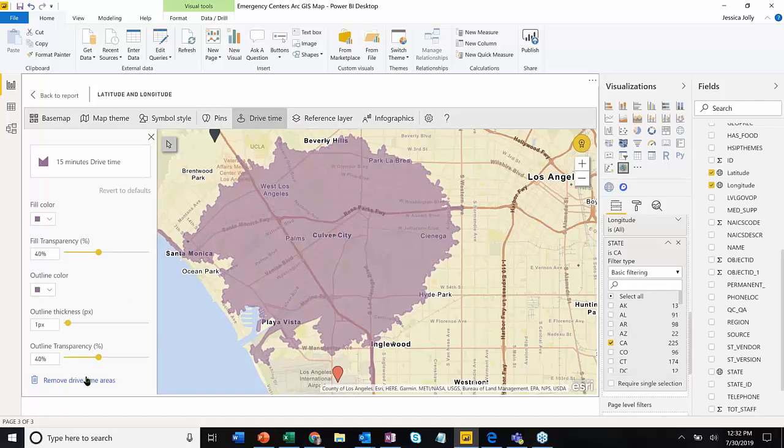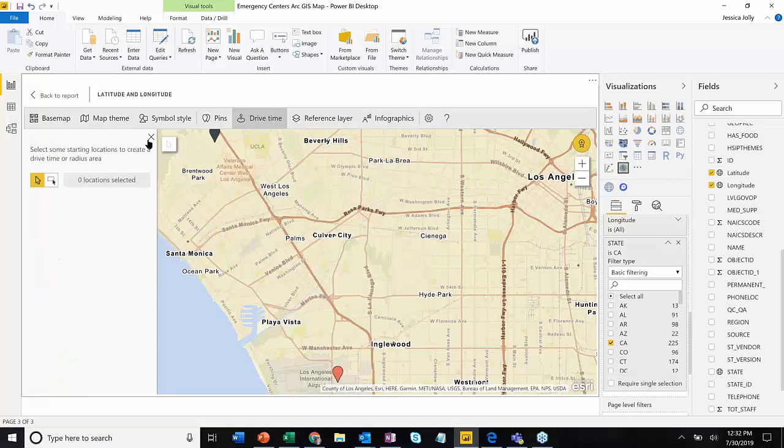Okay, so again, you can use this for different pinpoints. Great use case for this would be delivery times, sales rep territories, those kinds of things. Okay, I just removed that.